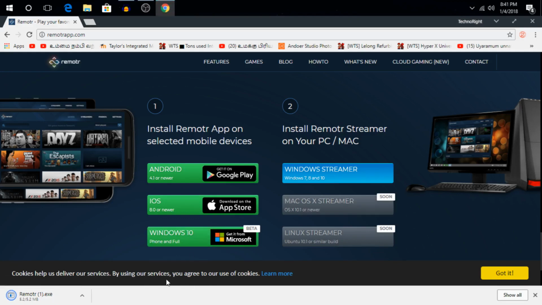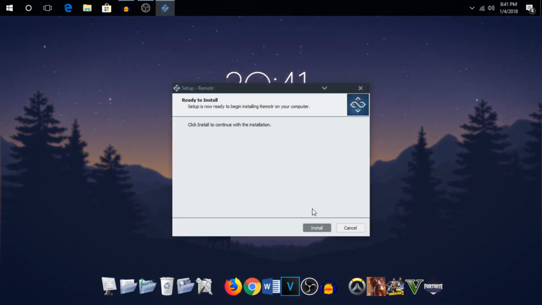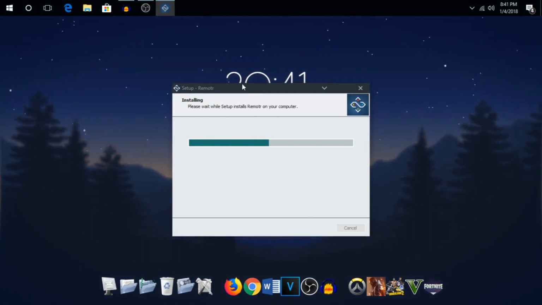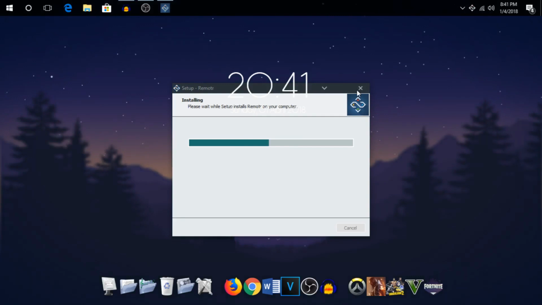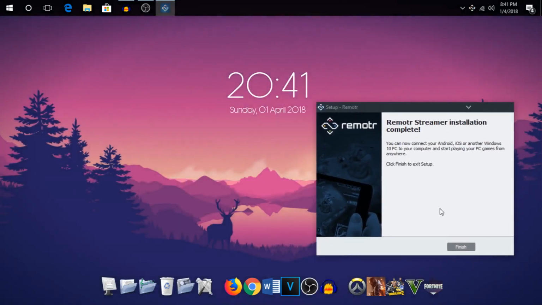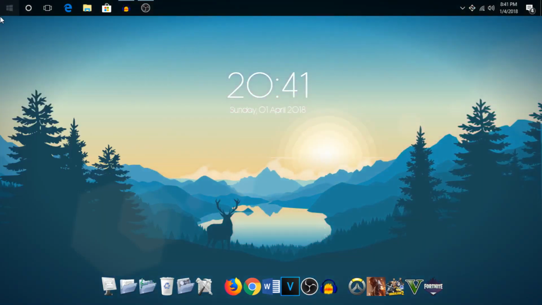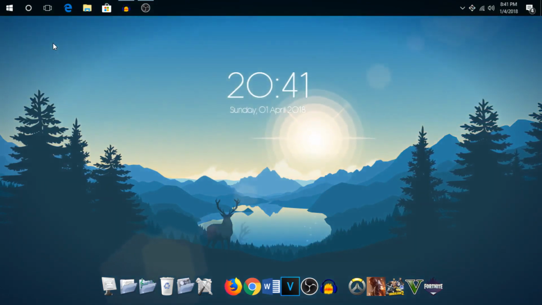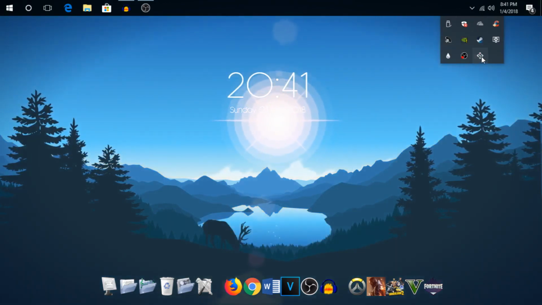Okay, so once you download, click on it, run. Yes. Install. This process is really simple, guys. Oh my god, my Remotr skin is going haywire. Okay, so it takes a while. Okay, so you can click on finish, refresh. Let me start up the app. Okay, so it's started in our taskbar there.